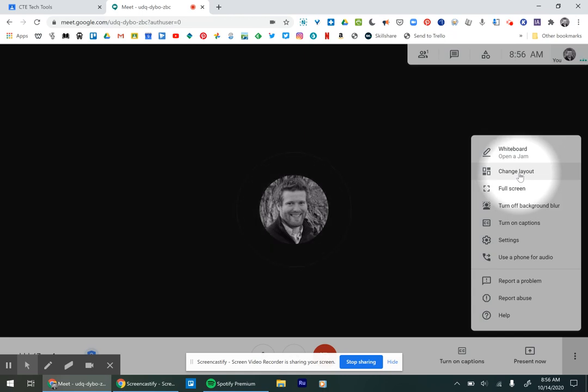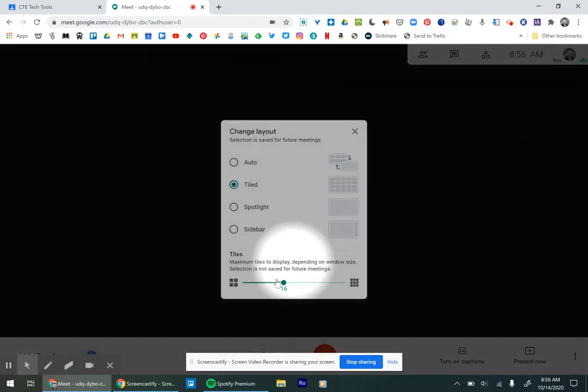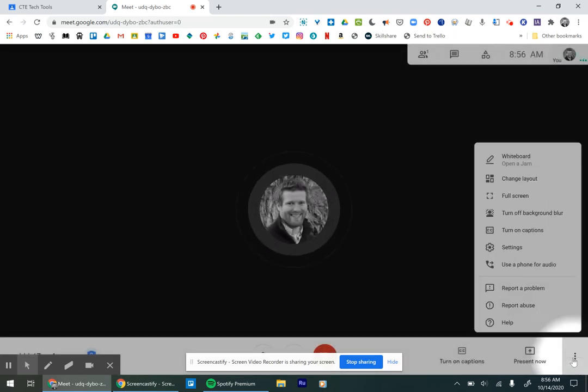In the layout, you can now have up to 49 students visible, or 42 on my screen, depends on the size of your screen. But now that issue of not being able to see all of your students is now solved. So that's a new feature.